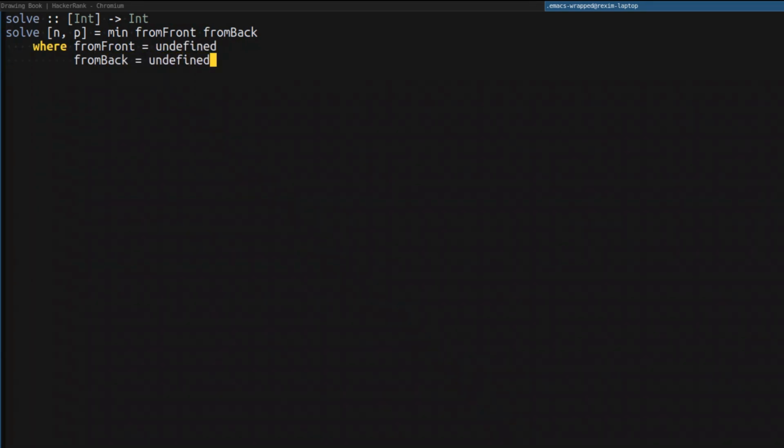So how to calculate the amount of page turns from the front? Let's try to visualize the pages. The first page will look like that. We don't have anything on the left side and we have one on the right side. The next one is going to look like that, and so on and so forth. If you want to find page one, you don't have to turn anything. You're already on page one, so it's zero.